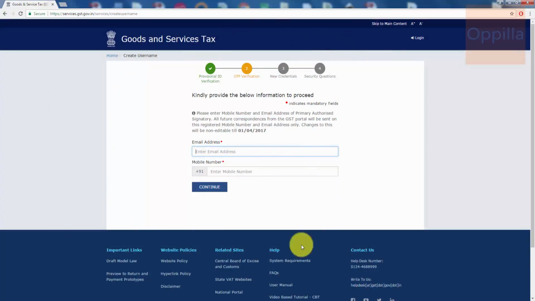Once you have logged in, you can see the list of steps here. This is for the initial email ID and mobile number authentication, OTP verification, and setting up of new credentials, that is a new username and password, and some security questions in case you forget your login password or login username. So let's begin. Enter the email address if it is a firm. If it is a private limited company, enter the email ID that the firm uses or which you have already registered with the state VAT department.